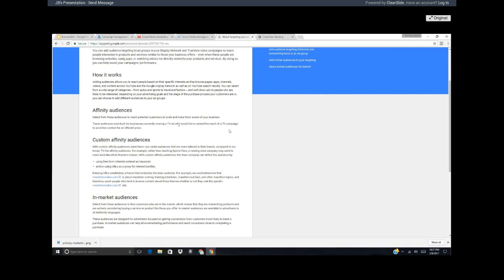You also can use a custom affinity audience, which is basically the affinity audience with some customizable features, allowing you to freeform interests and enter keywords and URLs, so you get a little more granular in the way you're able to filter this audience.